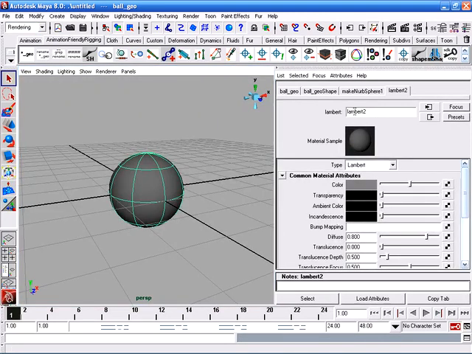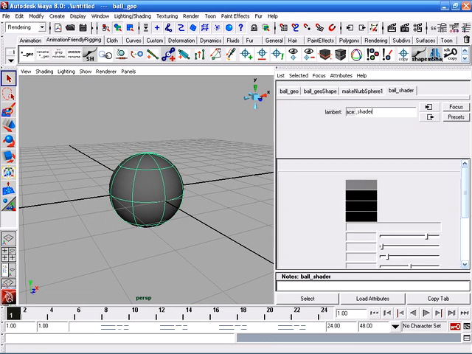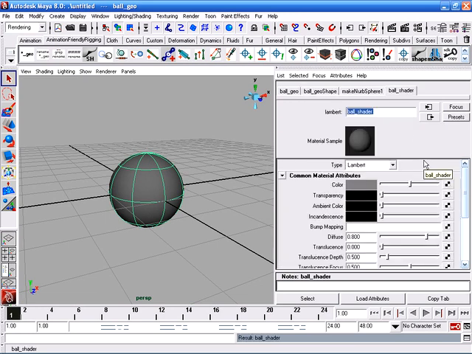Let's go ahead and change the name of this Lambert so we know exactly what it is. We're going to call it ball_shader. See, we've got ball geo and we've got ball shader. Now we know that this thing is connected. Makes it much, much easier.